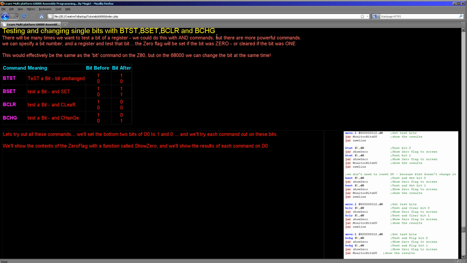Now, as well as just testing a bit, we can actually change the bit as we test it. If we want to test the bit and then set it, we can use bset. If we want to clear the bit, we can use bclr. And if we want to change the bit, we can use bchg. So what do these do? Well, btst will test a bit but leave it unchanged, so the result after the test will be the same as before. But of course we will have the Z flag set with the contents of the bit.